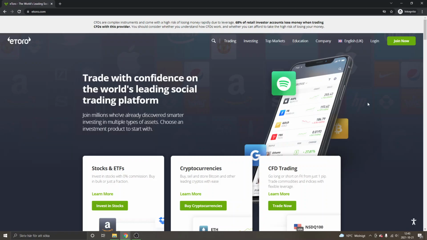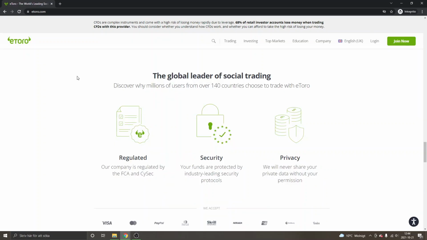But first off, I will talk very quickly about what eToro is. So you can see I'm on the homepage right here: Trade with Confidence on the world's leading social trading platform. And you can see there are millions who have already discovered smarter investing in multiple types of assets. And eToro is a reputable brand. You can see it's the global leader of social trading, and it's available in over 140 countries. And in the US, it's available in most states as well.